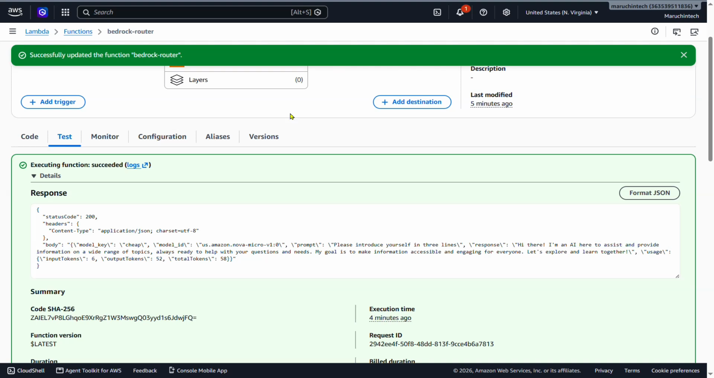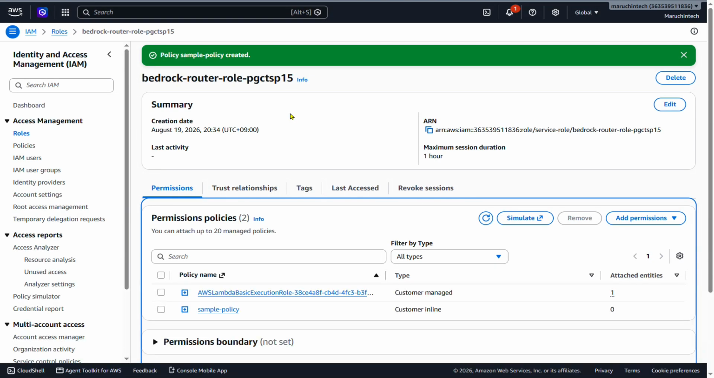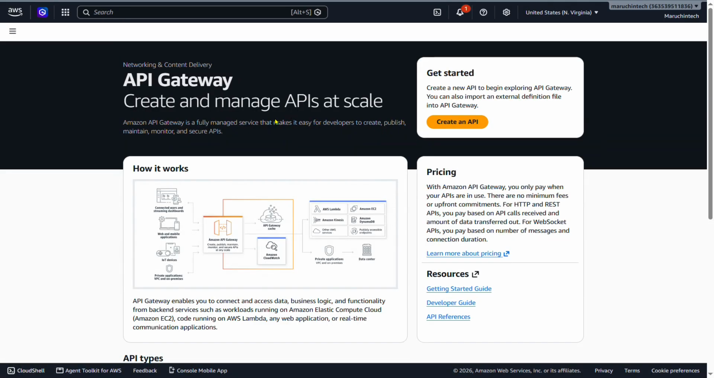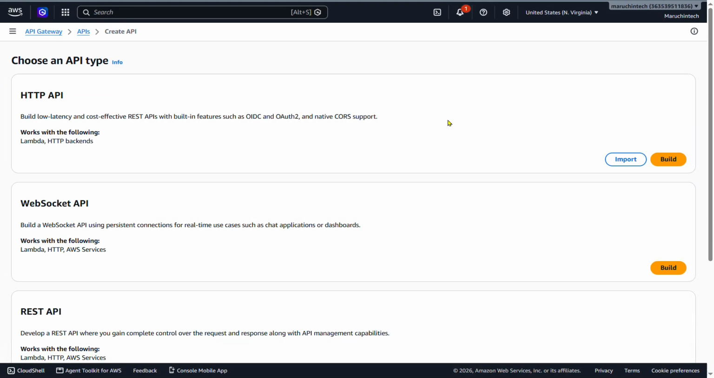So next, let's set up the API Gateway. I will go to the API Gateway page and create an HTTP API, and click on build.